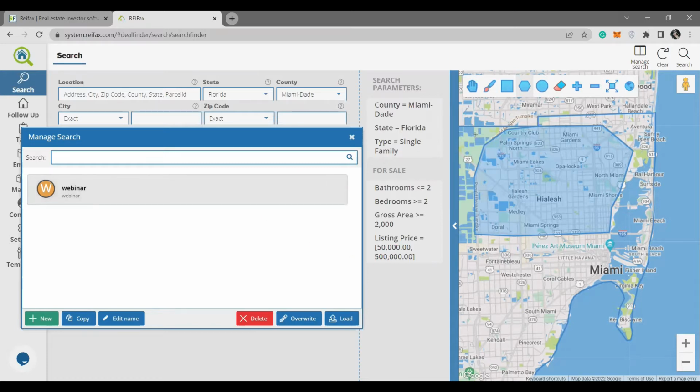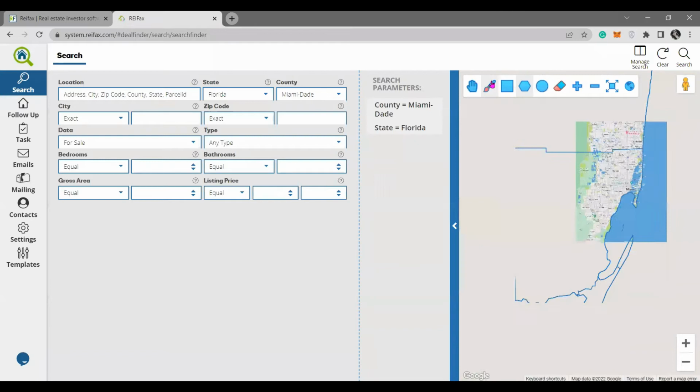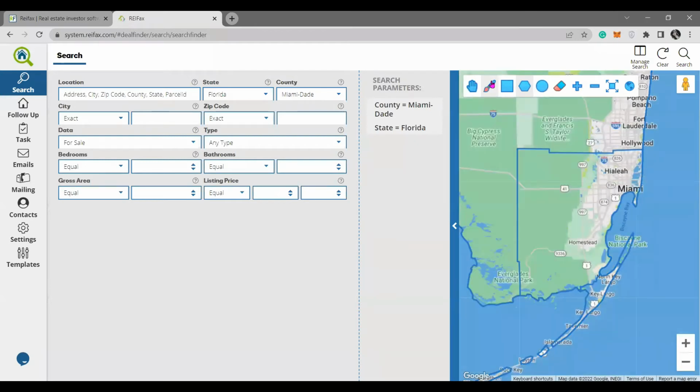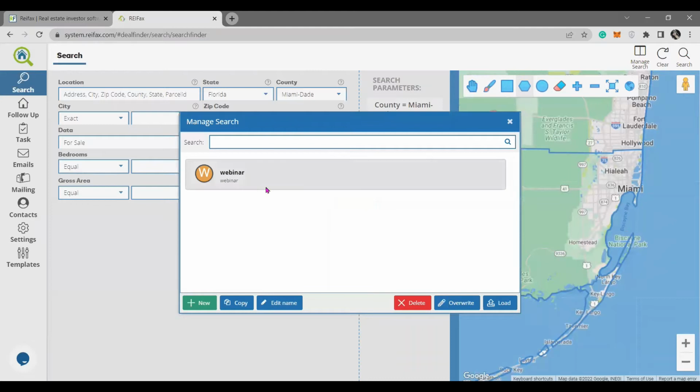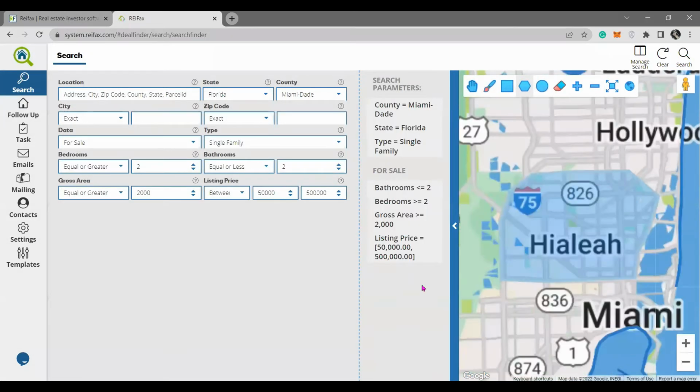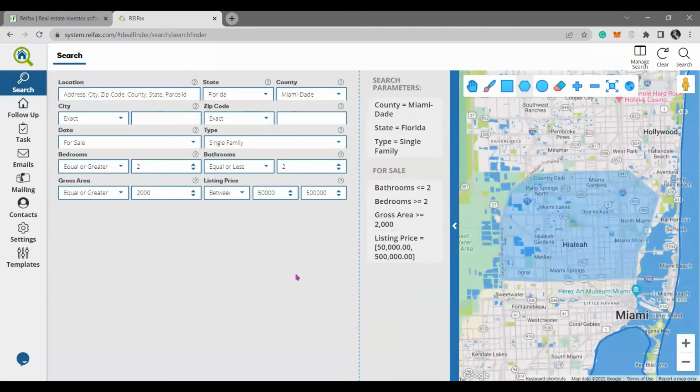And let's say that you go back, and it's later today, it's tomorrow, 1 week from now, and you want to do the same search that I did today, or you did today. Click on manage search again. You will see the search saved there, and click on load. And the parameters are there, including the area on the map that I drew, okay?